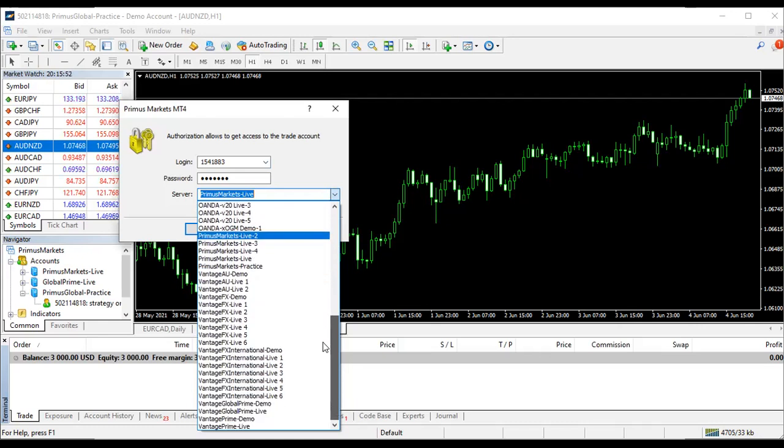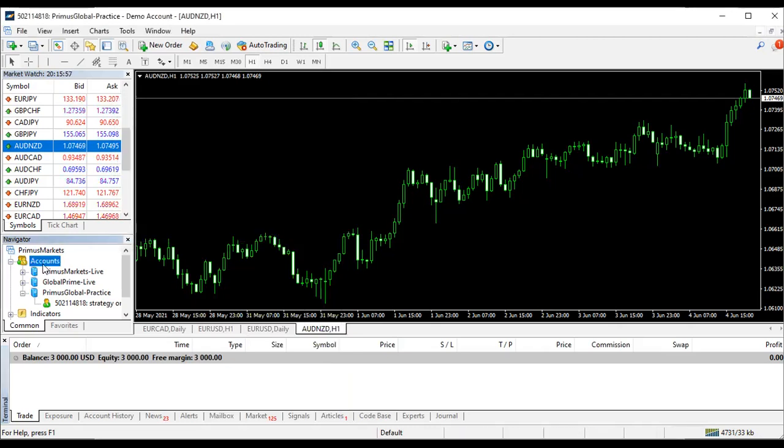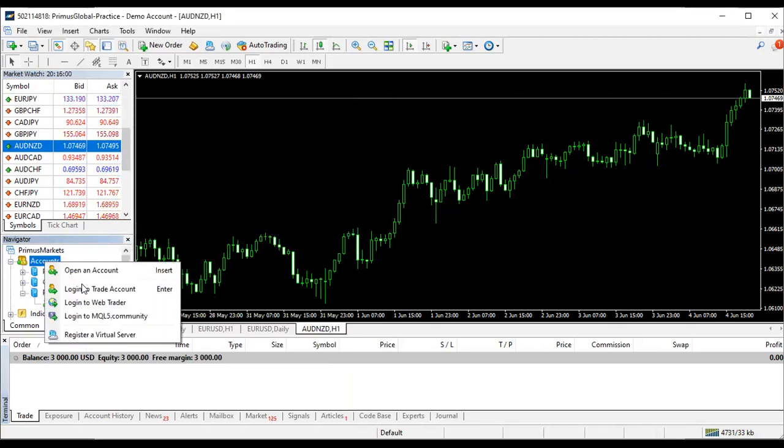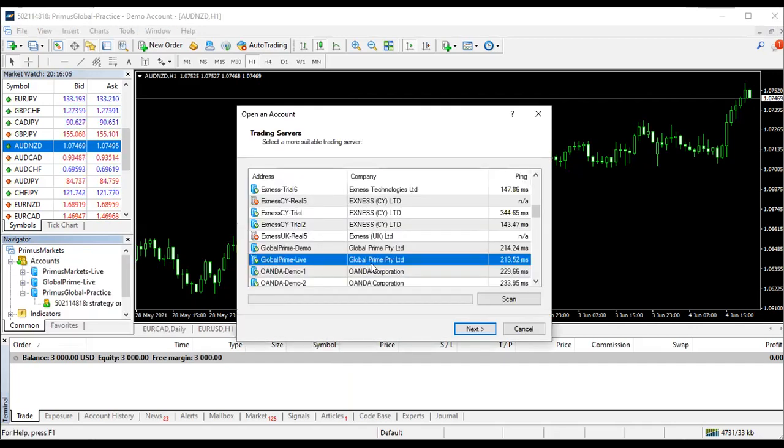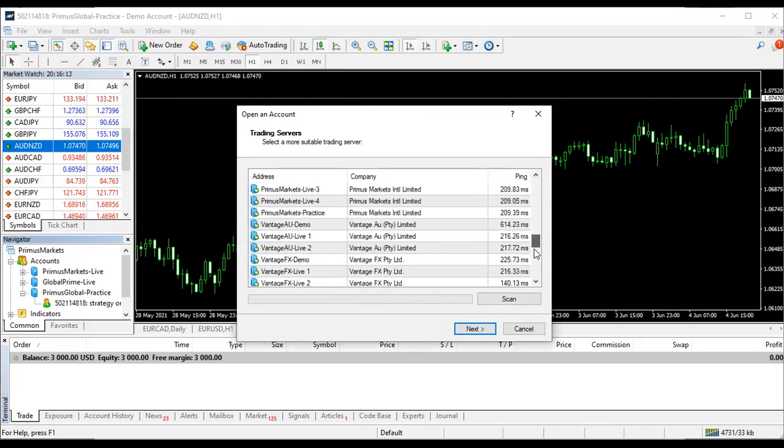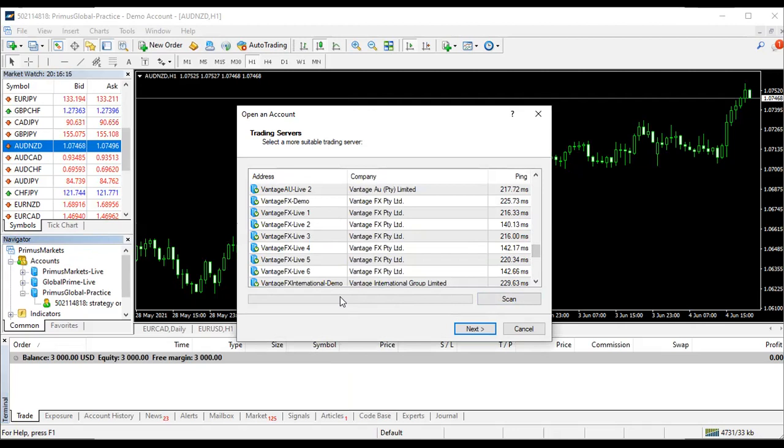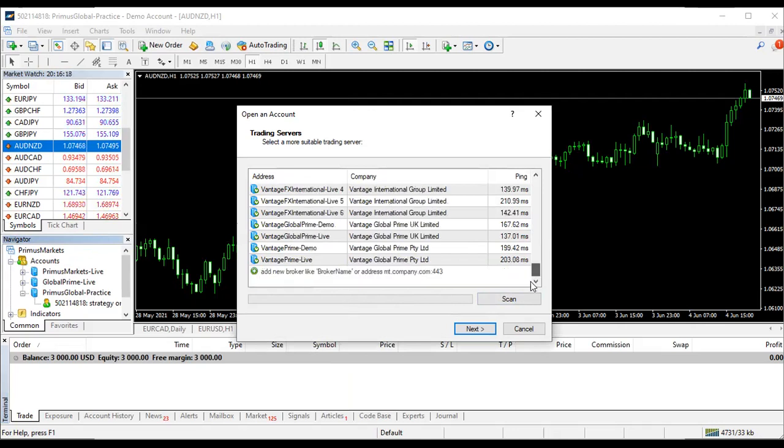So if KOT is not here, what we need to do is we can log in straight from this. So we have to cancel this. Then we go to account. Then you go to login, open an account. We are actually not going to open an account, but what we want to do is to search for that server, KOT server. So I'm waiting for it to finish loading. Yet to finish loading. Let's go down. So add new broker. So KOT, all in cap, KOT.